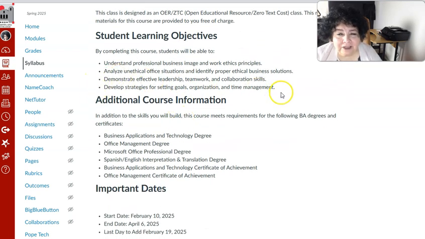And then here, very important, the objectives, because at the end of the semester, I want to go over the objectives and make sure that you learned and we really accomplished this. By the end of the class, you should be able to highlight and understand what a professional business image is, and also work ethics. You're going to analyze unethical work situations, and we're going to talk about conflict resolution. You're going to demonstrate effective leadership, teamwork, and collaboration skills, with 30% of your grade from your labor law project. You're going to develop strategies for setting goals, organization, and time management, and we're going to cover that also in 2 modules.